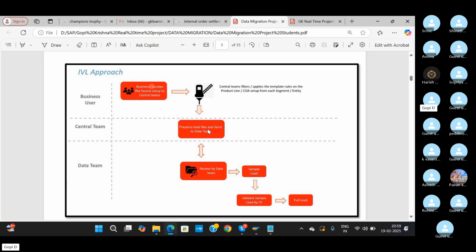If they are validating, so if everything is fine, or is there any problem with the data, they are giving the solution to the central team. And finally, the central team will move into the data team. So in the IVL approach, my dear friends, please try to understand there are 3 types of people involved.